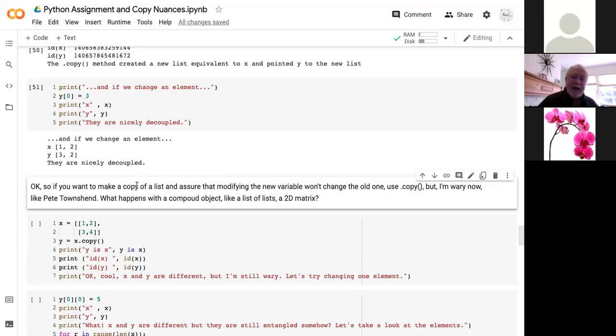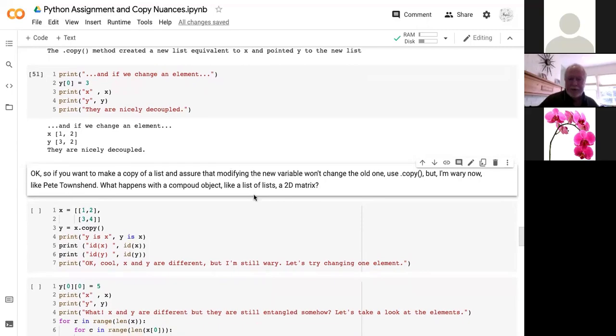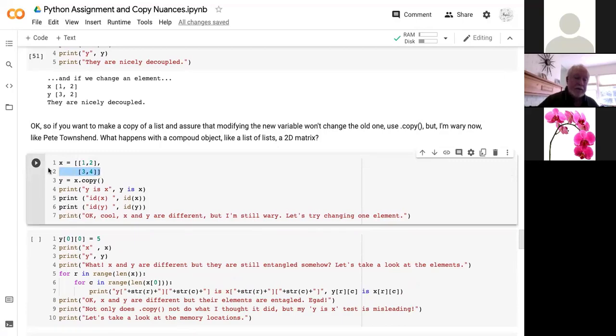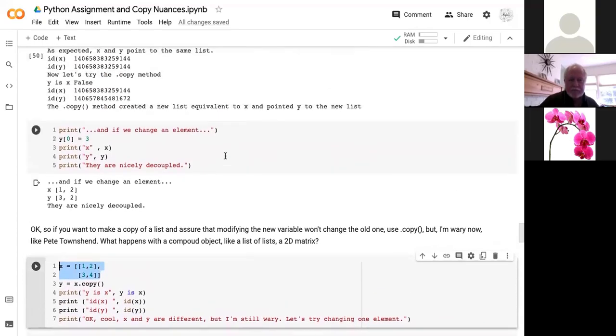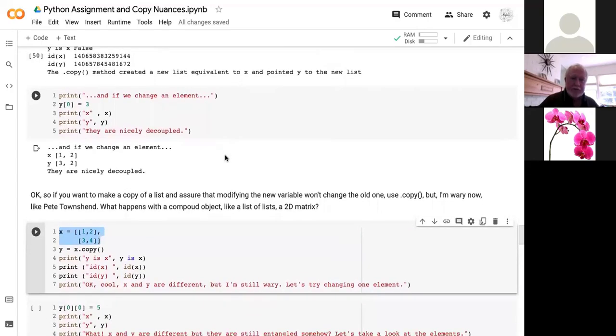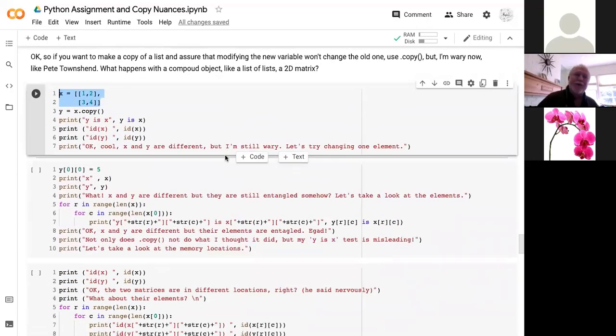But what happens with a compound object, like a list of lists or a 2D matrix? Do you think dot copy is still going to be your friend? What do you think? Here's a 2D matrix, by the way, see it? I'm going to say dot copy should still be our friend in solving the issue of making sure they're in two different spaces. Okay, good. So you're an optimist, not doom and gloom.